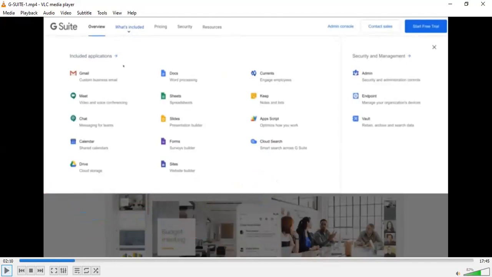G Suite is not only Google Classroom, these other apps are all available under G Suite.